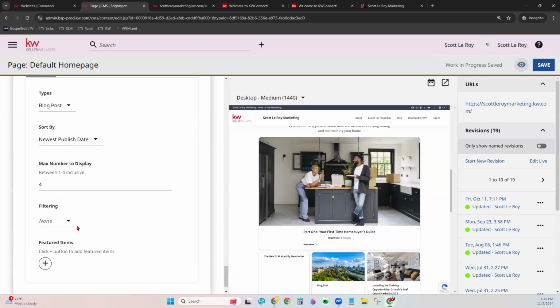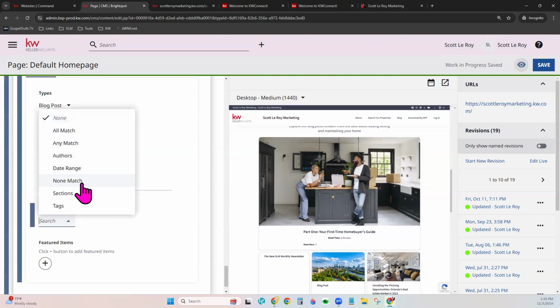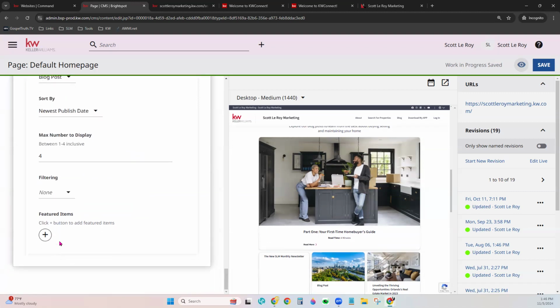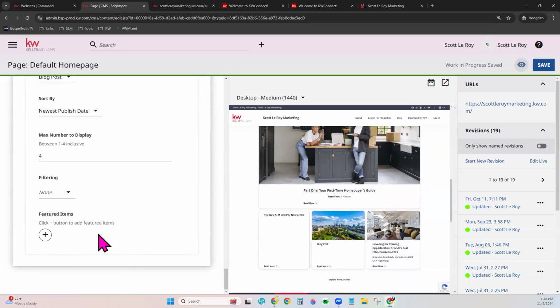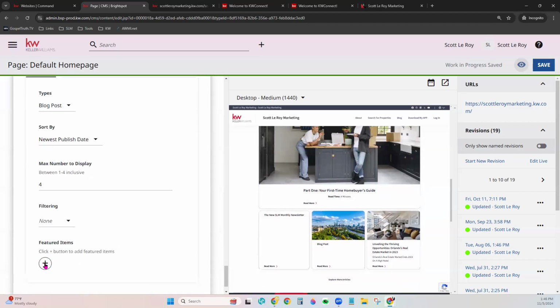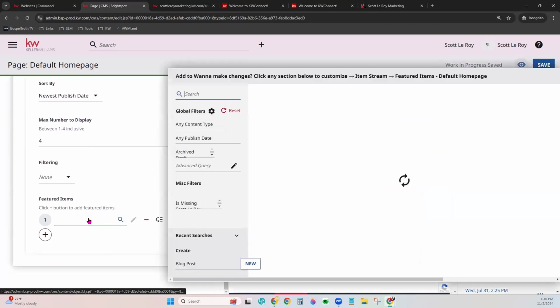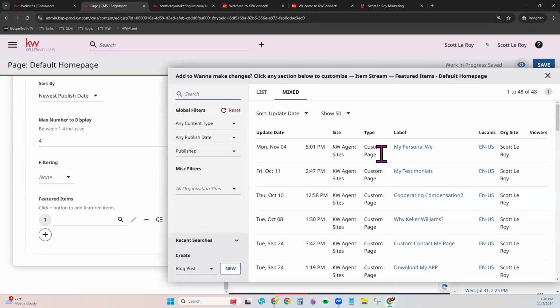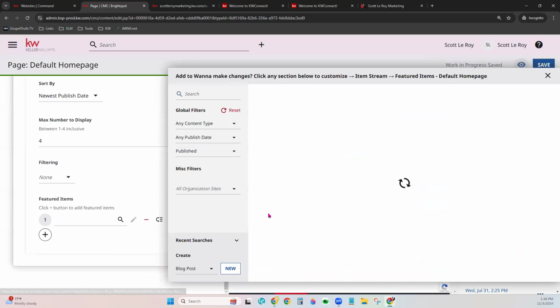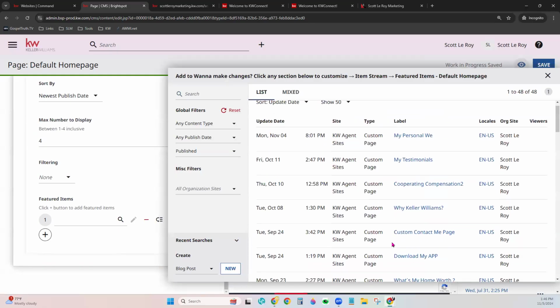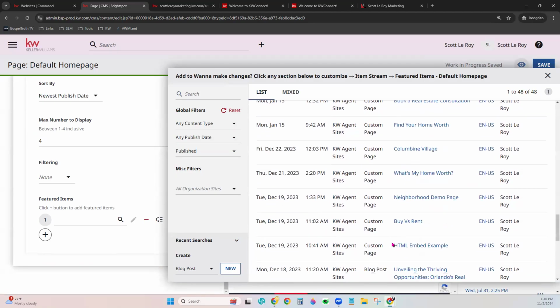So you can come here and choose to filter by your blogs if you want. And you can even make sure that some particular blogs are always added to your homepage here if you want to. So you can come and choose the plus sign, and out of your blogs, you can choose which ones are already created. Choose our list here. It should show me our blogs.